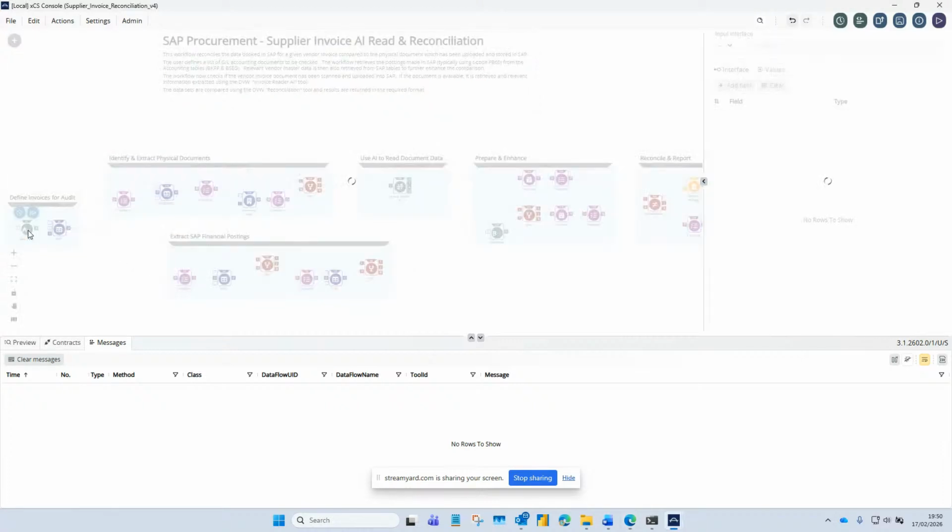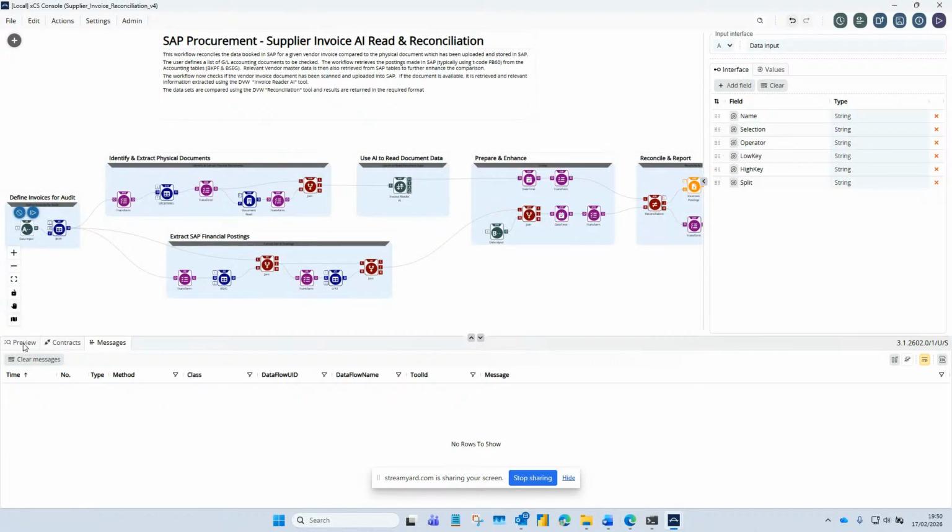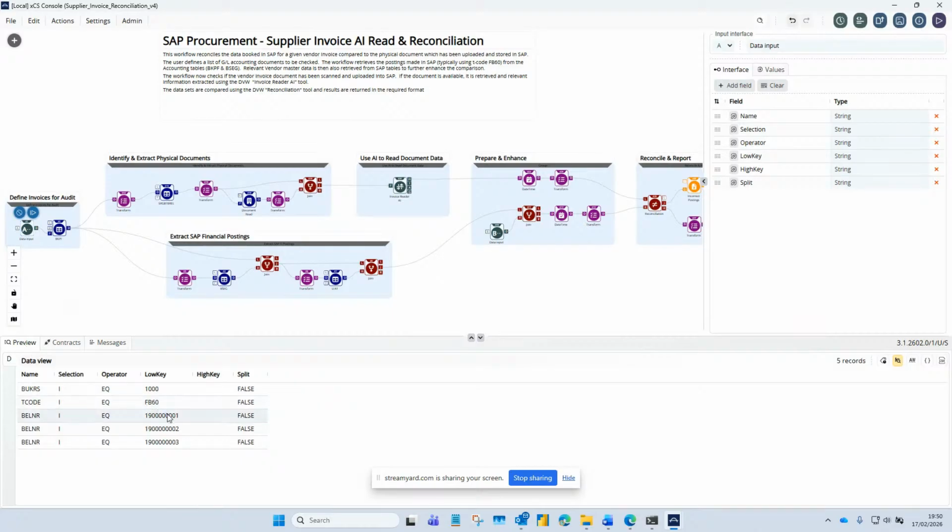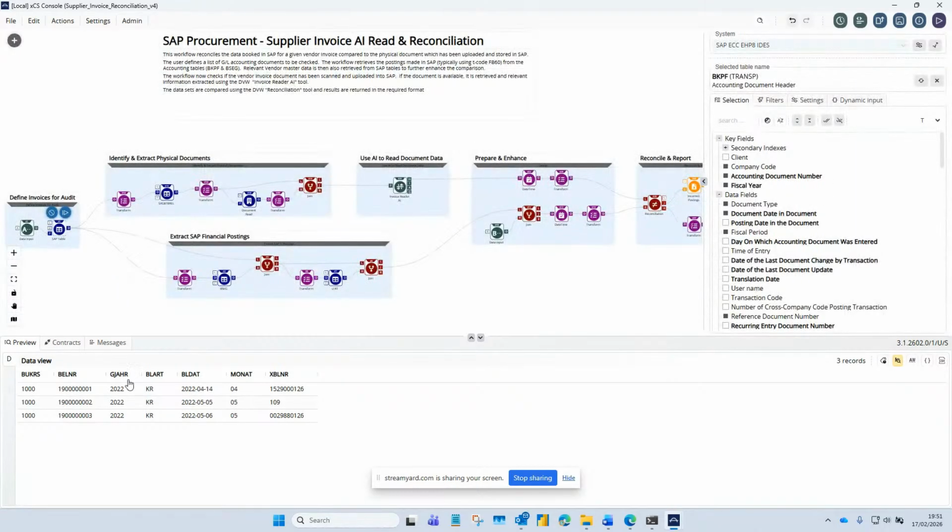Starting on the left-hand side, I've just given a set of 3 supplier invoices. This could be 3,000. It could be run on a daily schedule, for example, every night to check that day's postings. The first thing we do, using our table tool, is fetch the specific data posted into SAP related to those supplier invoices.